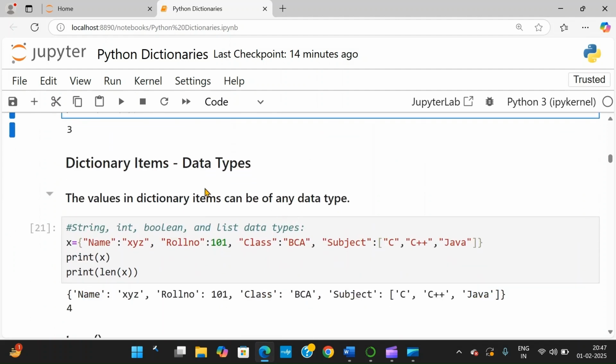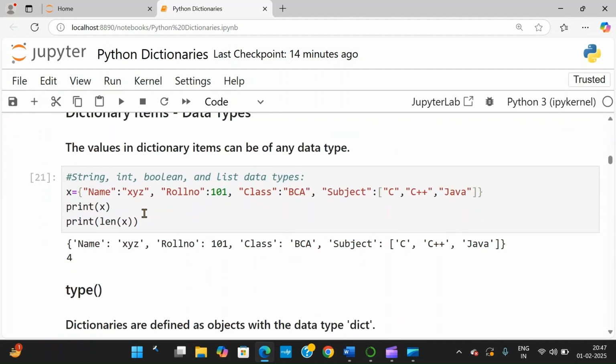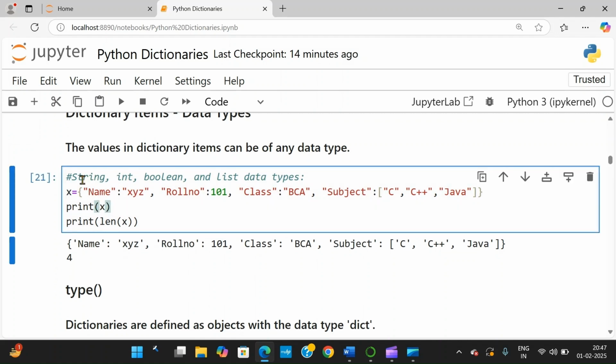Now, dictionary item data types. Here I have taken the values in the dictionary; items can be of any data type. It could be a string, an integer, a boolean, or a list. If you can see, these are strings. This is a string and an integer. Then strings. Now this is a string with a list.